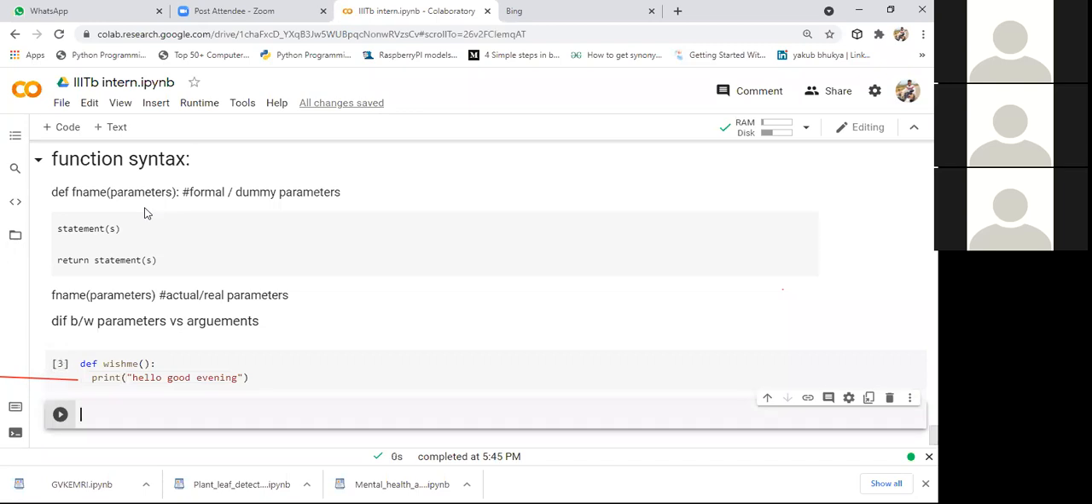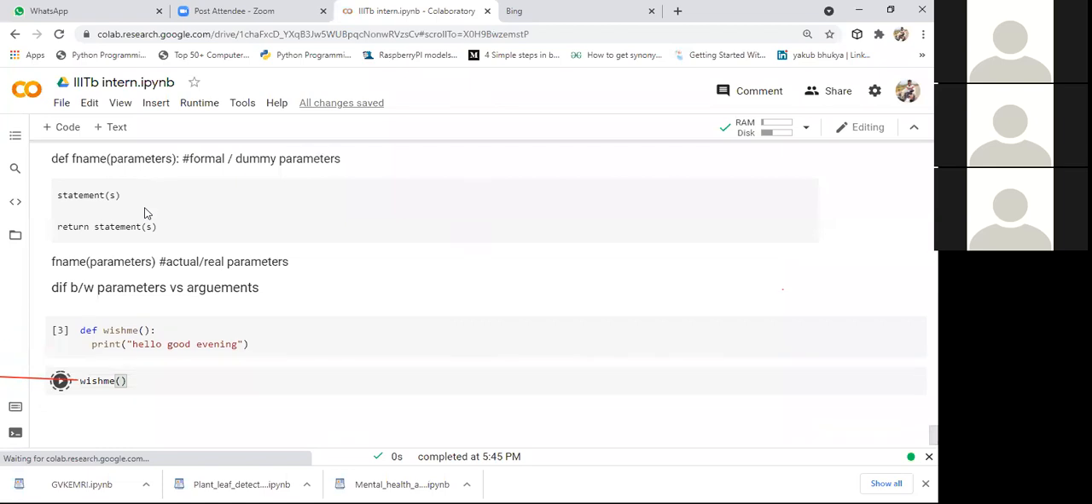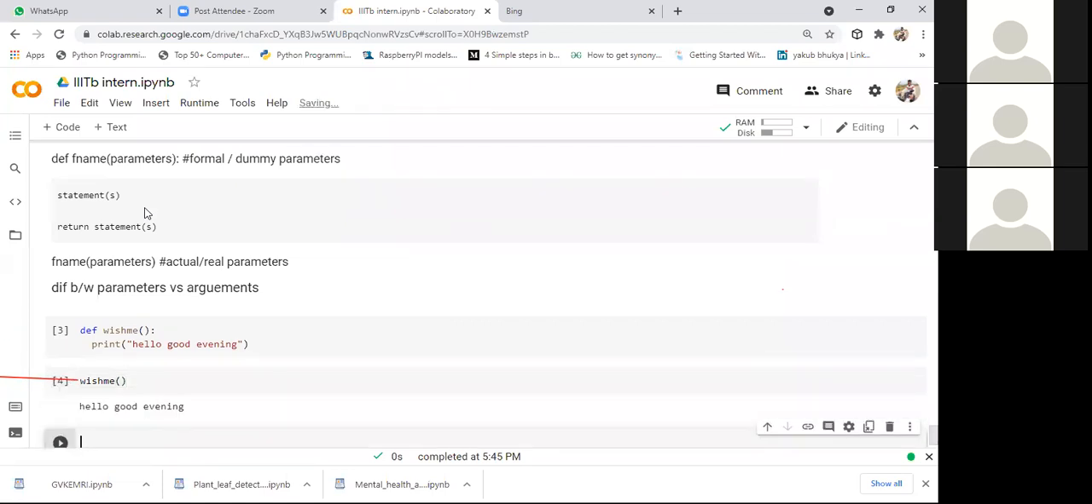Whenever you want to execute this function, we need to call it. Here is the function definition. Now I'm saying Vishmi simply. Whenever you say Vishmi, it will call the above function and give the output present in the function block. It will go there, execute the program, and whatever statement is present there, it will give in the output.